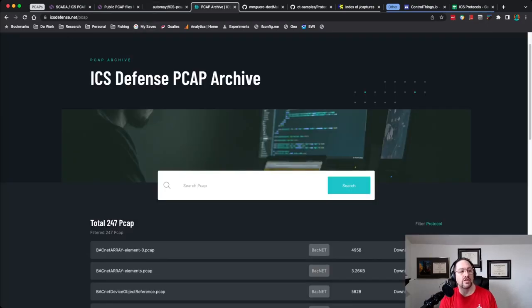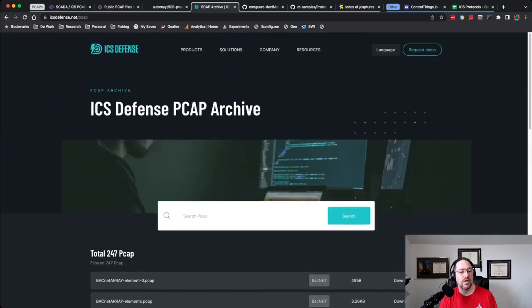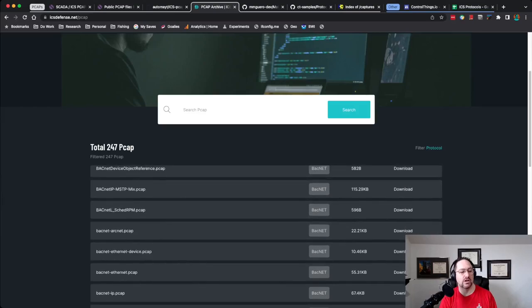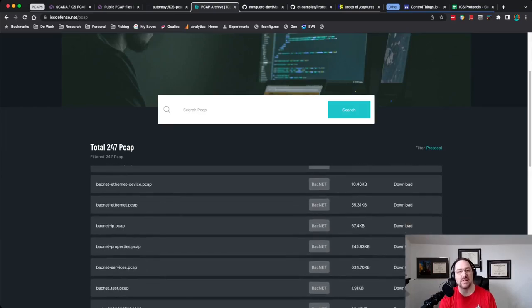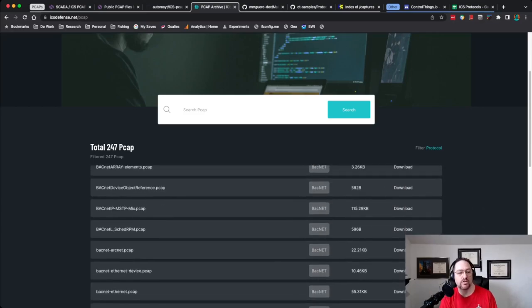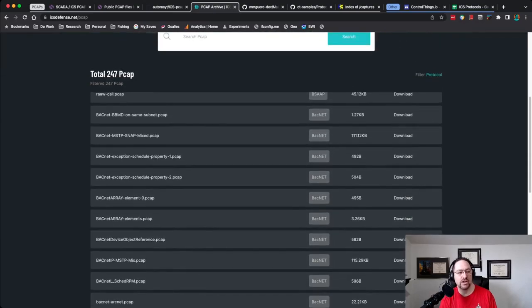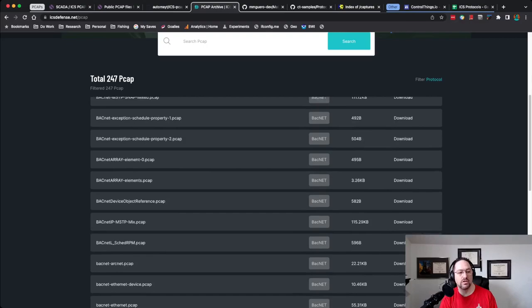The fourth one is the ICS Defense PCAP Archive, and they have a bunch, and I just scrolled down here to the BACnet. BACnet is an ICS protocol like I just showed you. And you can see they have a bunch in here as well. So this is another good resource to go find PCAPs. It's not as pretty or clickable as the other ones, but it has a lot of great resources, as you see.